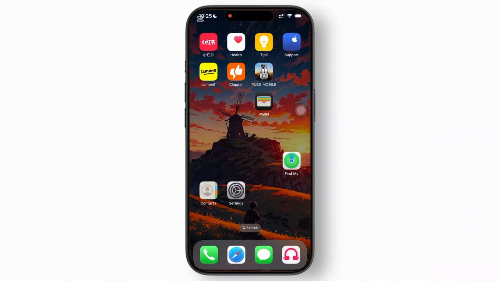In today's video, I'm going to show you how you can go live on Clapper, the rising platform for short video and live interaction. Whether you want to connect with your followers or share your moments in real time, going live on Clapper is a great way to engage with your audience. So now let's dive into it step by step.